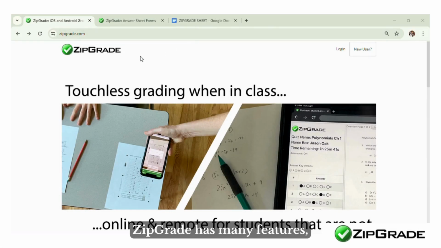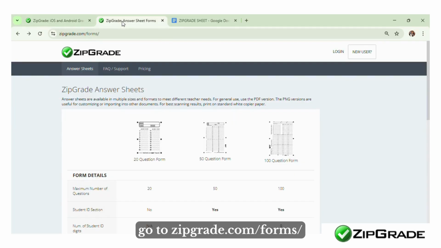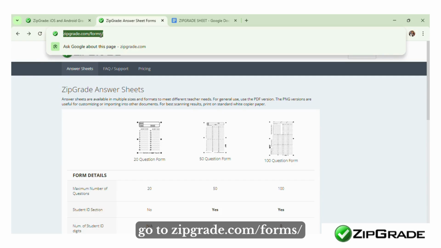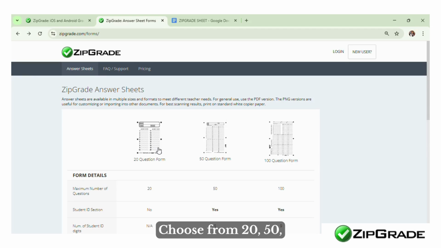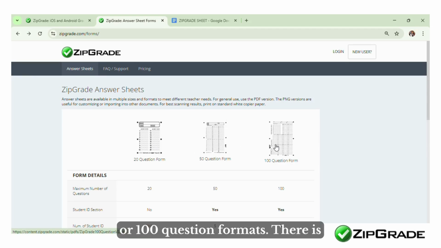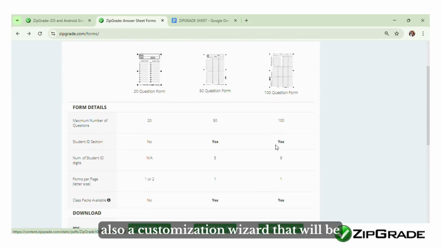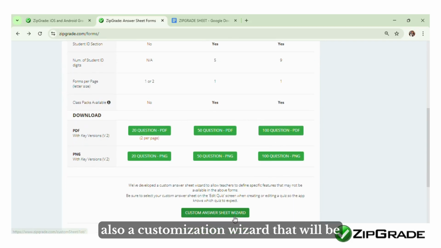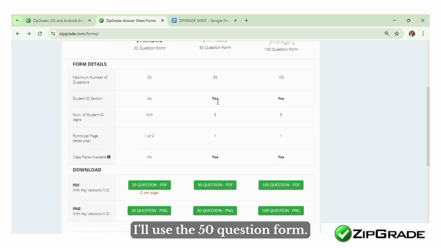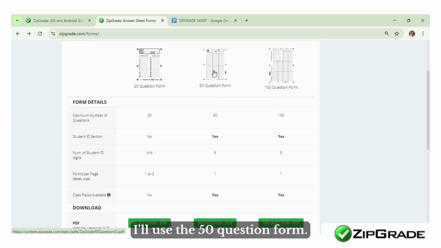ZipGrade has many features, but we'll focus on the basics. First, go to zipgrade.com/forms and download a blank answer sheet. Choose from 20, 50, or 100 question formats. There is also a customization wizard that will be covered in other further tutorials since it is more complex and advanced. In this video, I'll use the 50 question form.